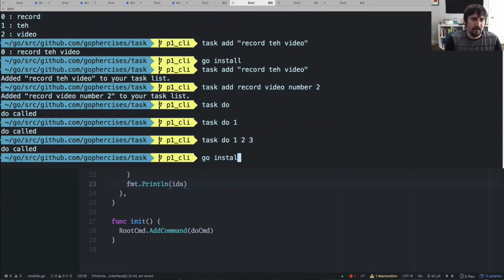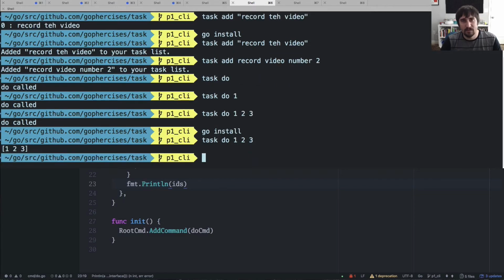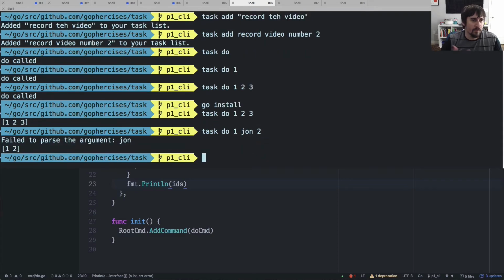So assuming that all worked, you can see here that we've got the 1, 2, and 3 integers added to our slice. And if we were to do task do 1 John 2, you can see here that it says failed to parse the argument John, because that's not an integer.